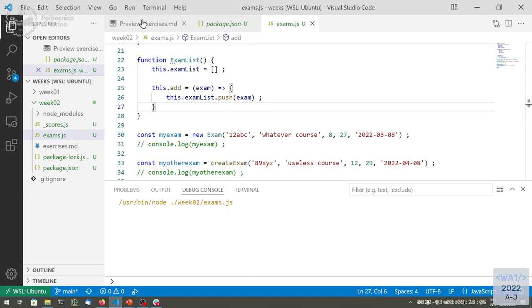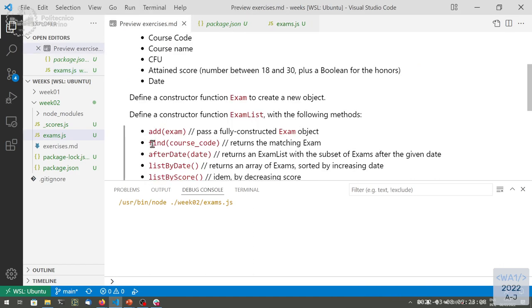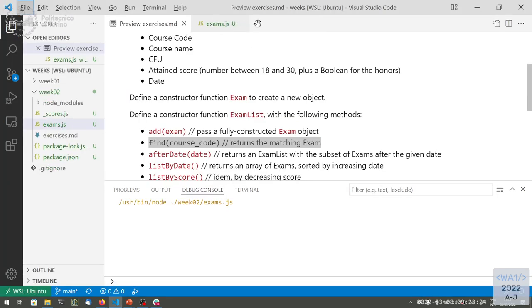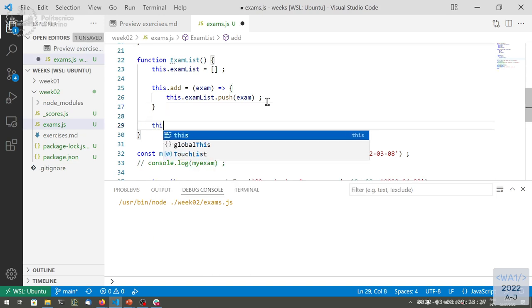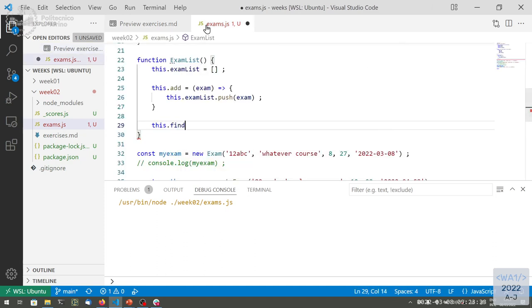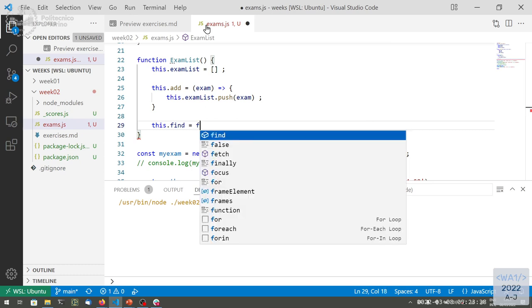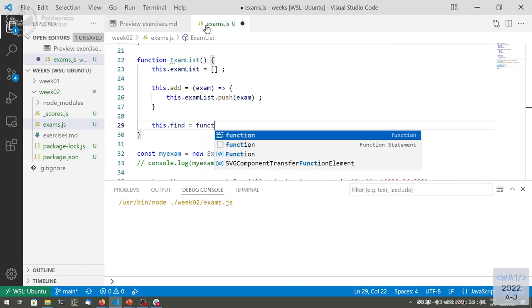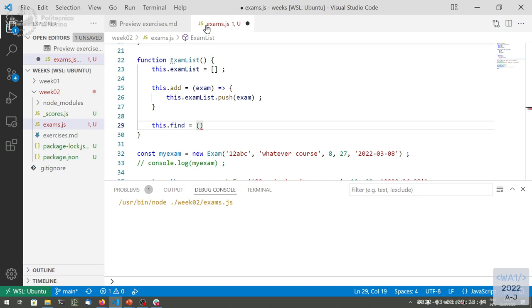Okay, another example. The second point says, for example, I want to add a method for finding a course code. So given a course code, return the exam object corresponding to that code. That's easy. For this implementation, we just need to iterate. So this.find is a function. You can use the arrow notation, or you can use the function notation. It's exactly the same. Better to use the arrow notation.